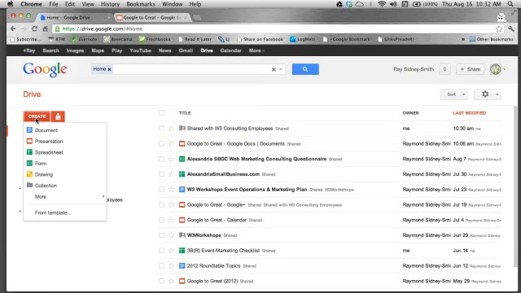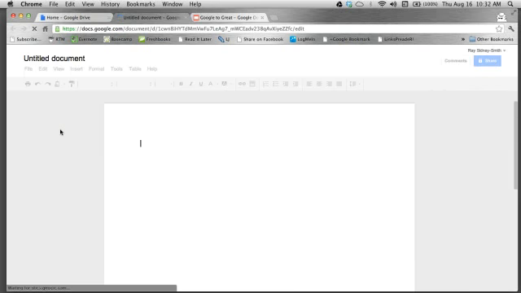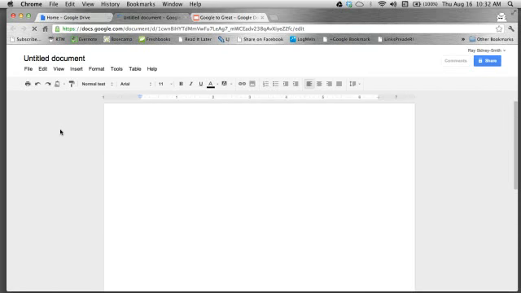If I go to Create and then Document, it'll open up a new document within Google Drive. And here we are. It gives us an untitled document. If you're familiar with Microsoft Word, you would create a new document and it would open up a new Word document. This is basically your Word document. You're given a lot of the same tools that you're given within Microsoft Word. Now, it's a slimmed-down set of tools, so you're not going to have some things, and we'll go over that if you have questions about it.